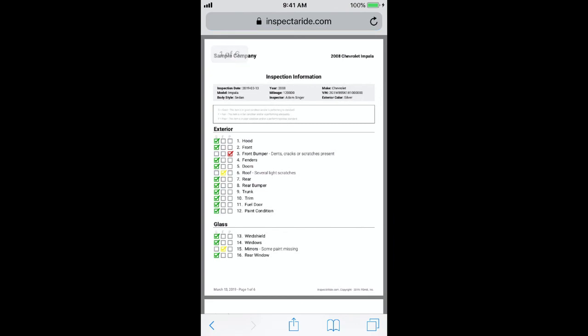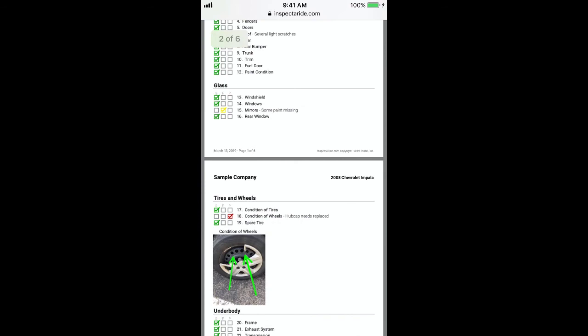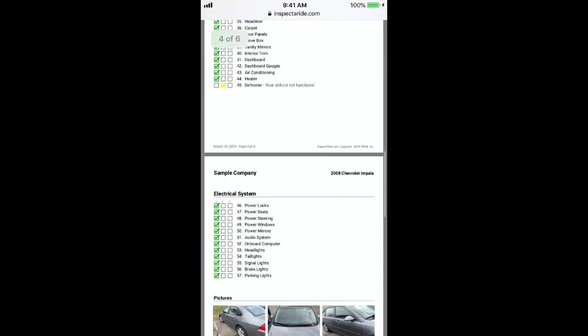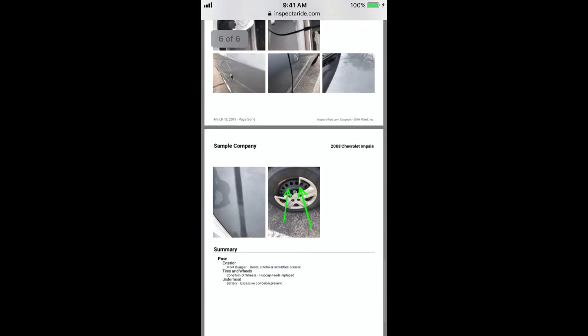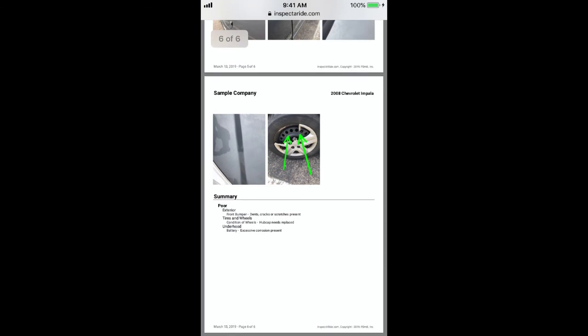Now we can see the report we created. It displays all the information in an easy-to-read format with pictures. You can easily set up reports with your logo and change the color and make some other changes to the way it looks as well. If we scroll to the end of the report, we'll see our summary of all the items marked poor, which makes it very easy to see the key issues noted in the inspection in one area. This concludes the video on the basics of using the app.